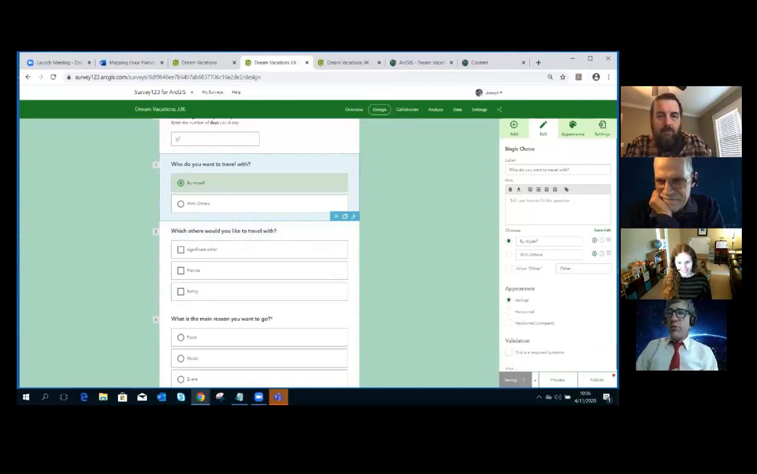But there's one more thing. I'm going to save this. Some of our tools have autosave and some don't. So it's important to keep saving if there's no autosave on the tool that you happen to be using.